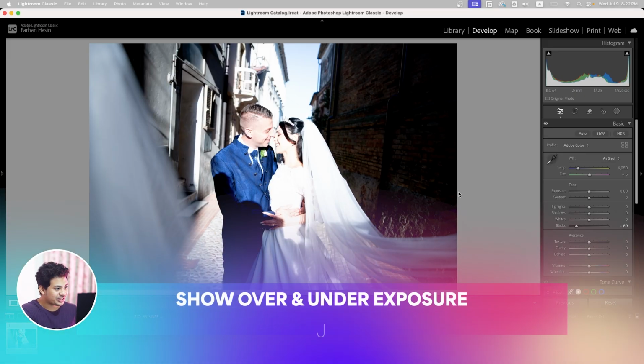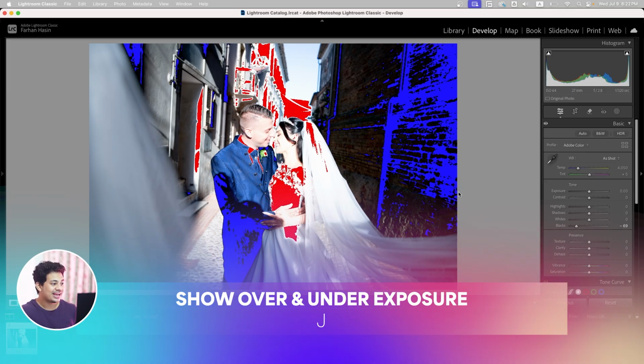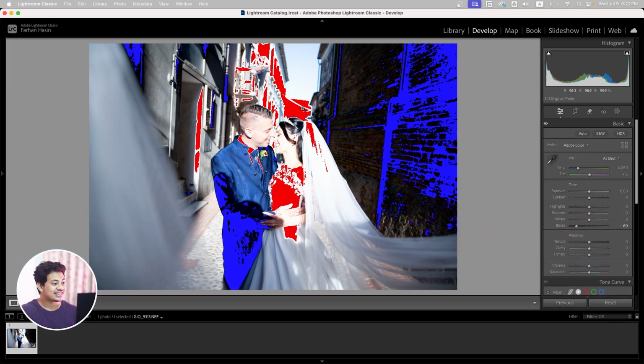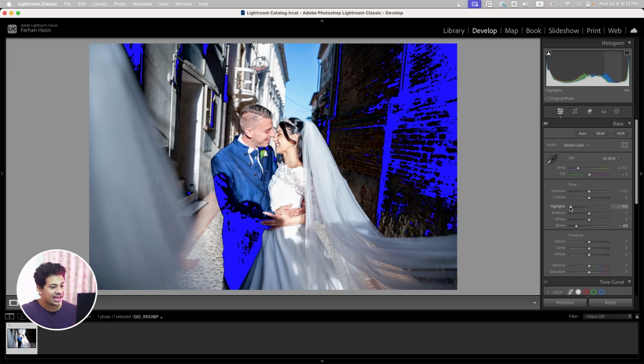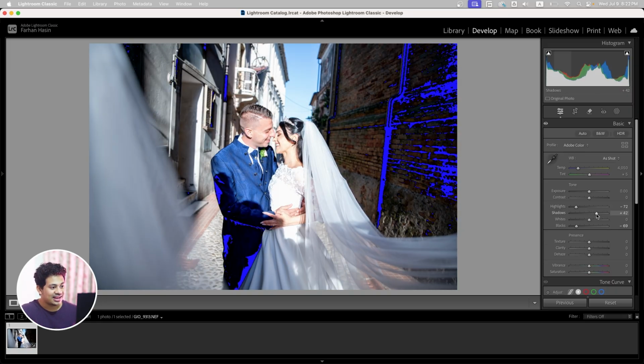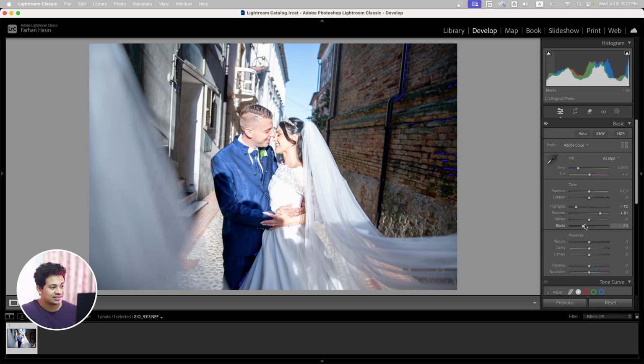And the last one, press Z on your keyboard and Lightroom will highlight the overexposed areas as red and the underexposed areas as blue. It will help you to identify the overexposed and underexposed areas and bring them back. Now you can easily bring them back by adjusting the highlights, shadows, whites and blacks sliders like this.